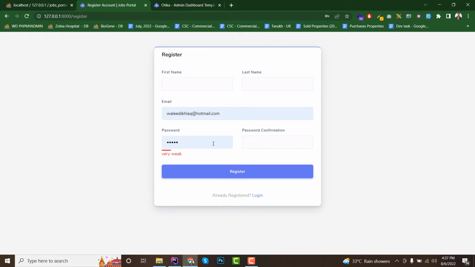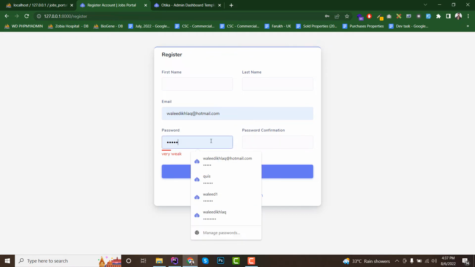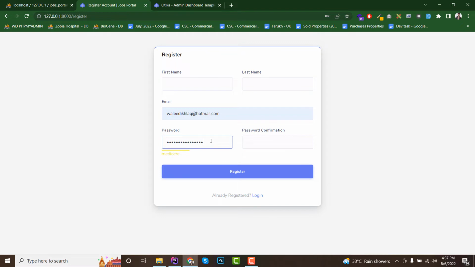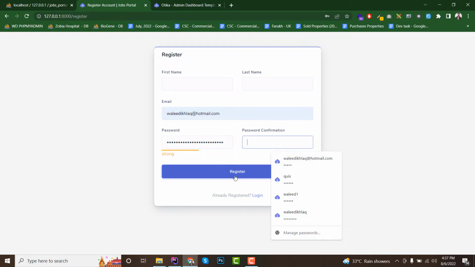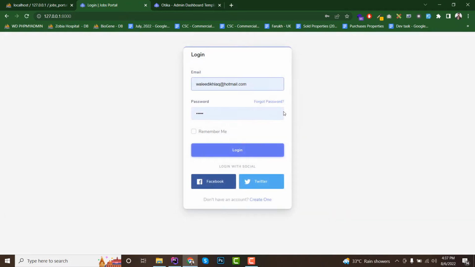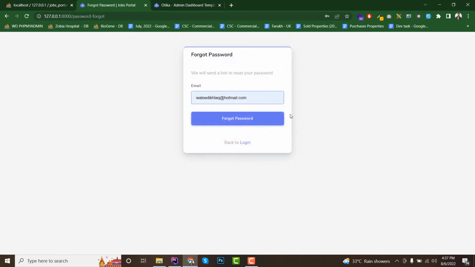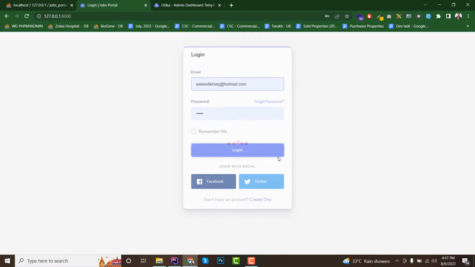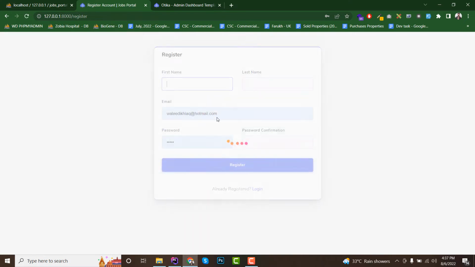If the password is not strong, it will obviously say it's very weak, and if I make it a strong password, it will obviously say it's a strong password. Alright, so we have also included the password confirmation field here as well, and there is one more thing which is forgot password. Alright, so now in this series we are going to work on the register account.